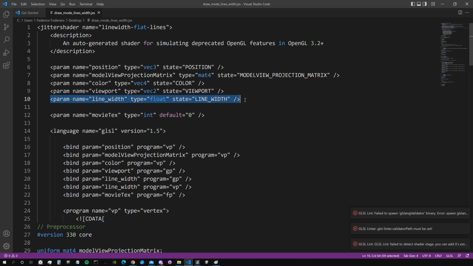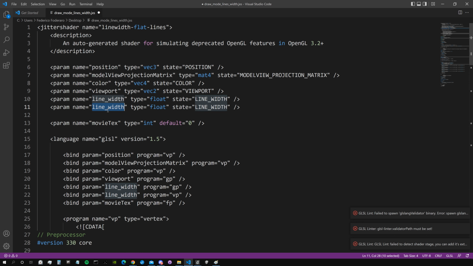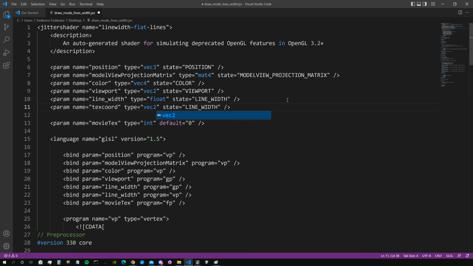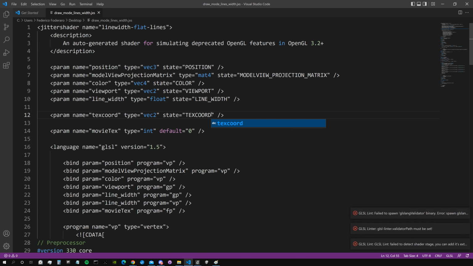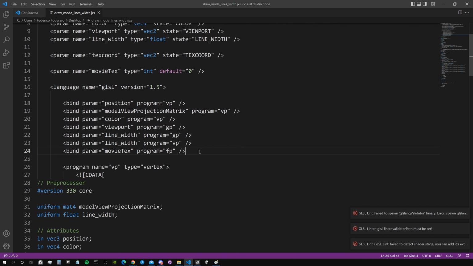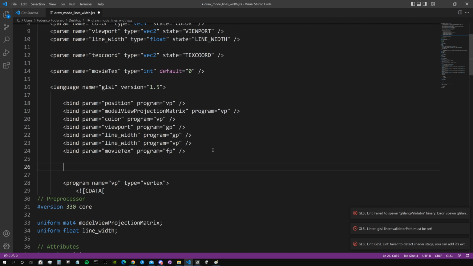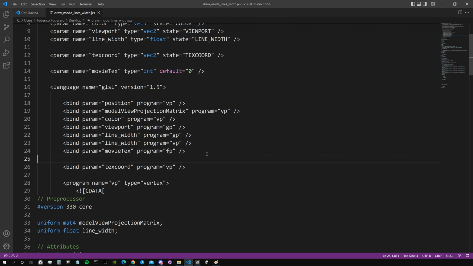So we have to create a new parameter, and let's call it text coord. This is of type vector2, since texture coordinates are always type vec2, and this is also from the state, which means it is automatically generated by Max, a variable that Max passes to the shader, and it's called texcoord. So to access this variable, we have to write state equal texcoord, and then we have to bind it to whatever we want to use it in, which is the vertex program. So we say texcoord, which is the name of the variable we created, bind it to the vertex program.